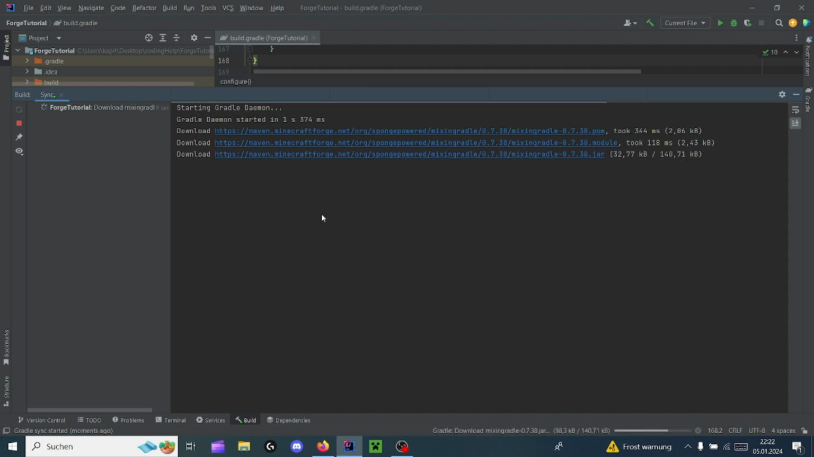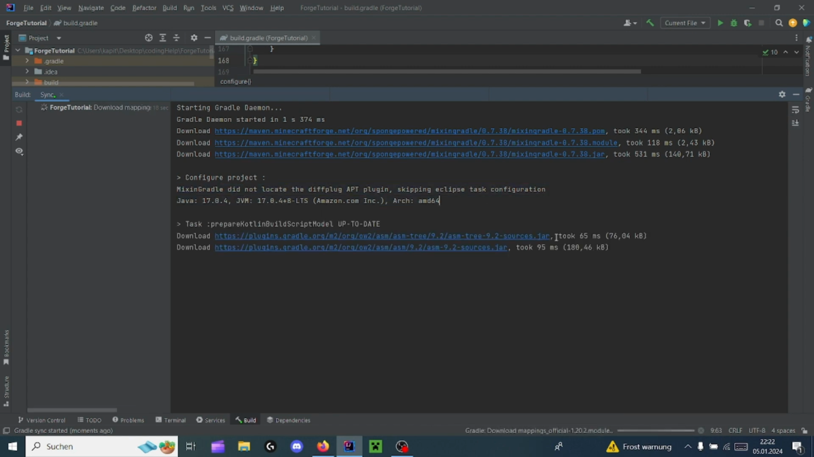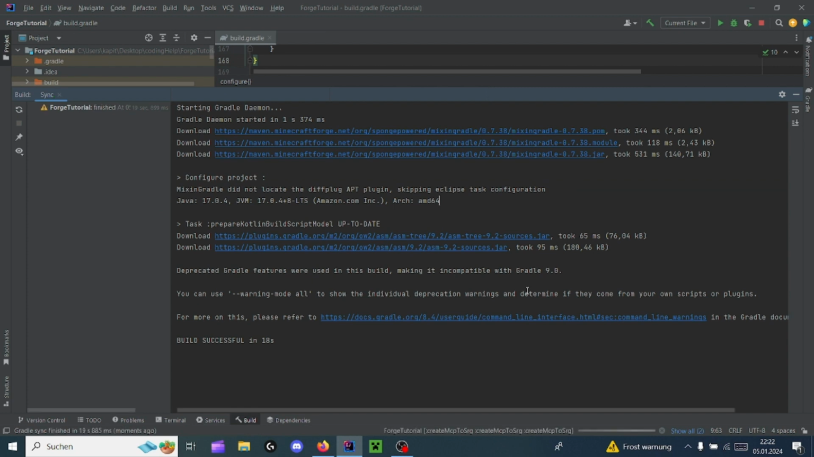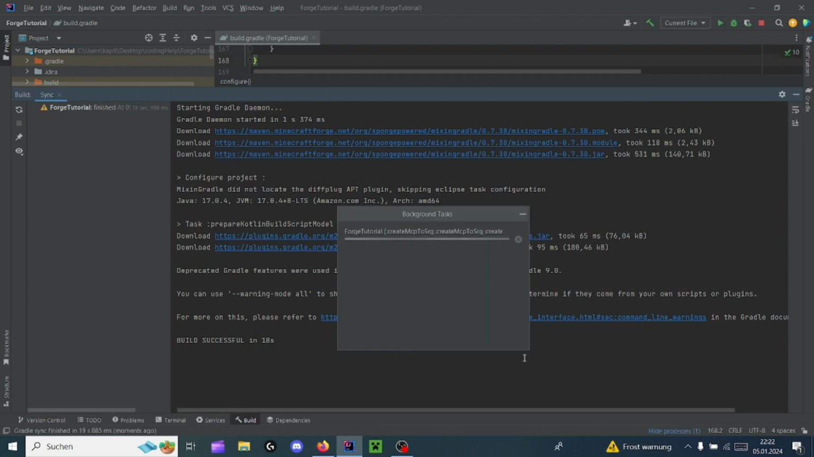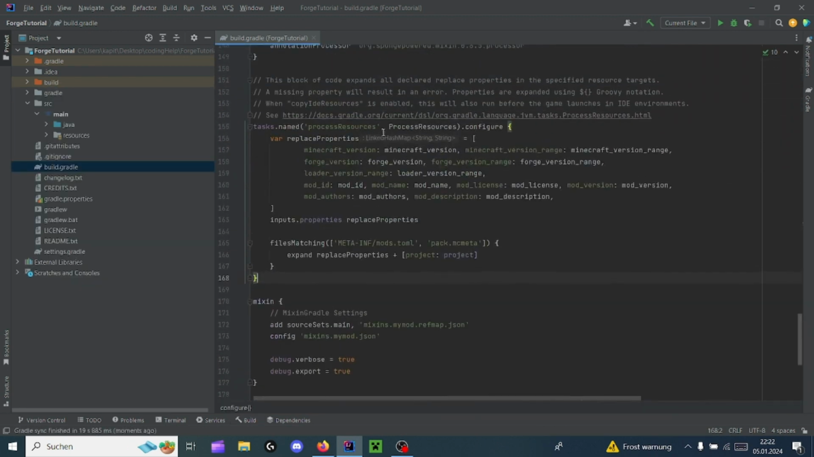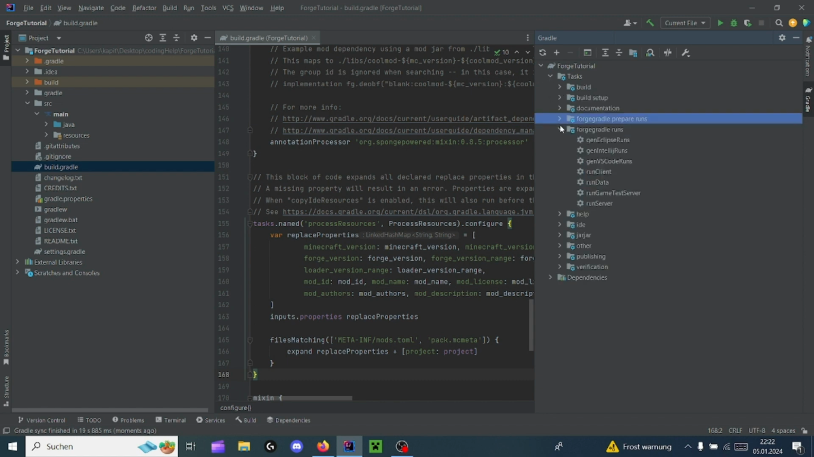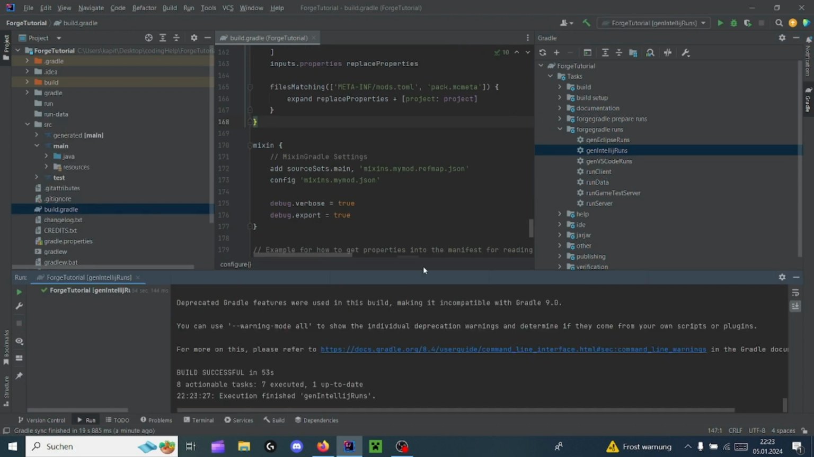Downloading Mixin Gradle. Thank you very much. That's what I like to see. Build successful, 18 seconds. Love to see it. Now we go to Gradle tasks. For Gradle runs, generate this even more. Build successful in like a minute or so.